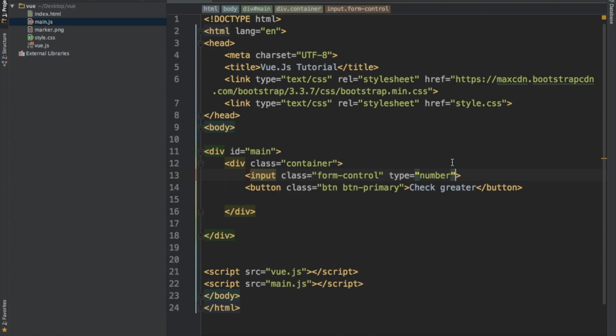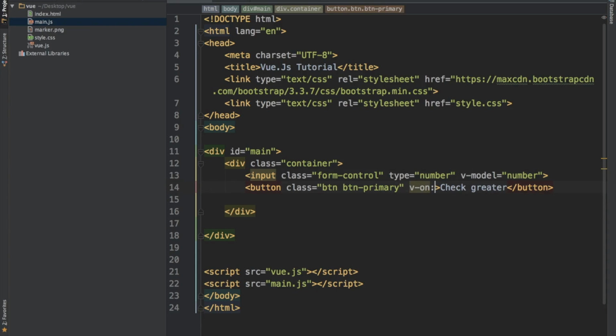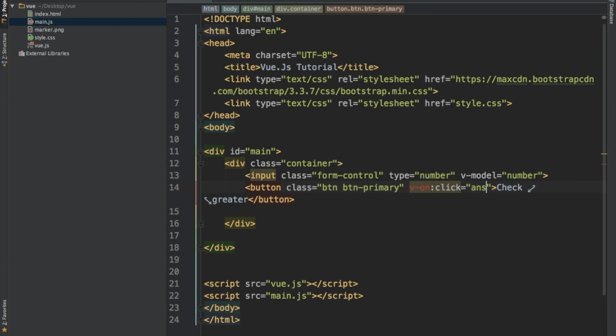I will need to create a model. I'll call it number for our text box. And also for the button, I will use onClick and I will name our method function answer.